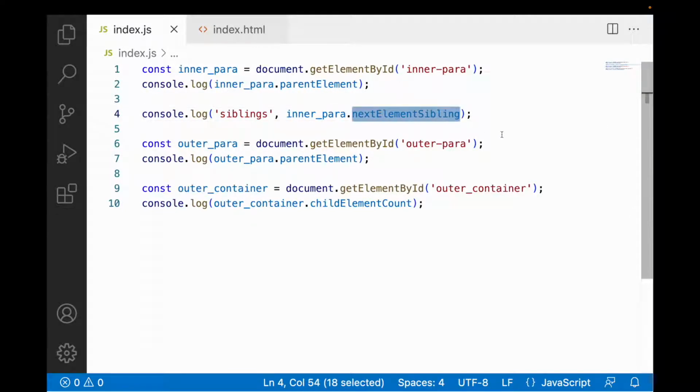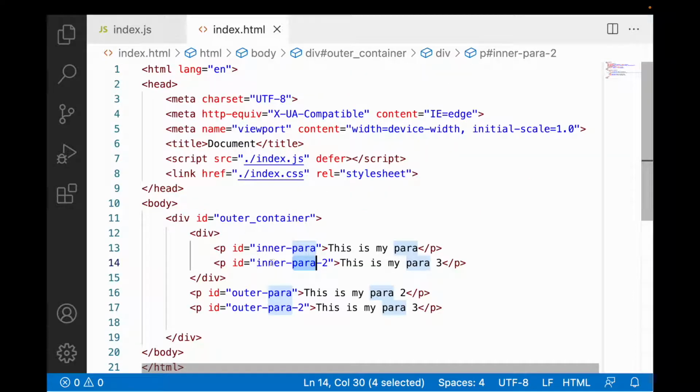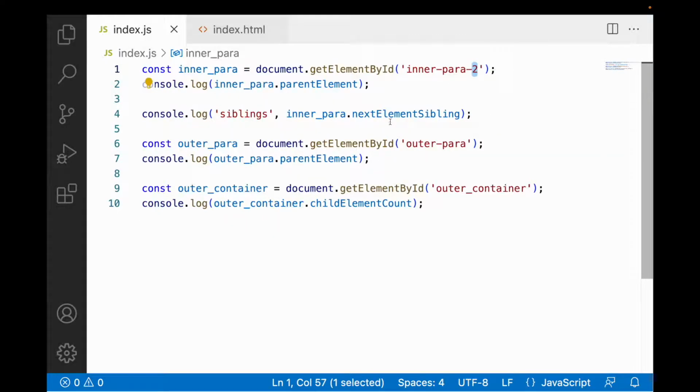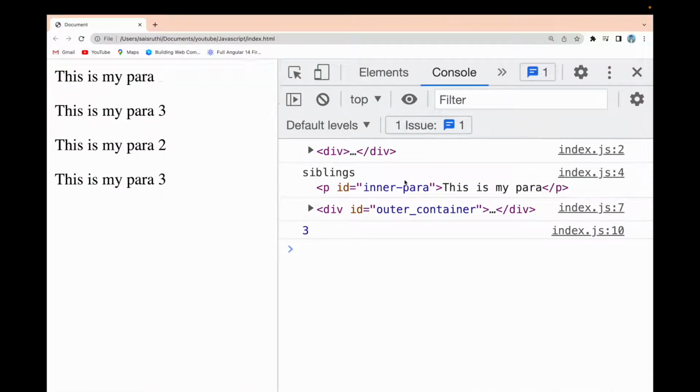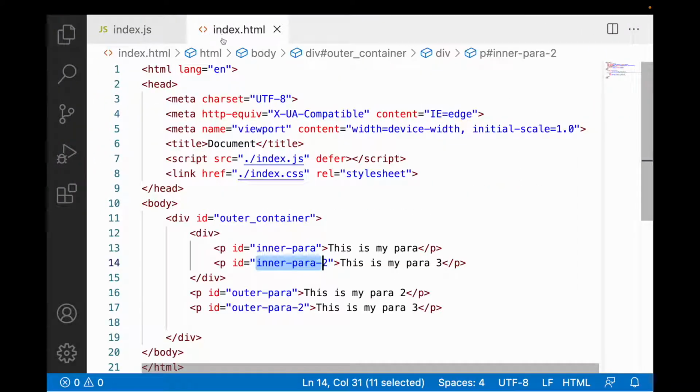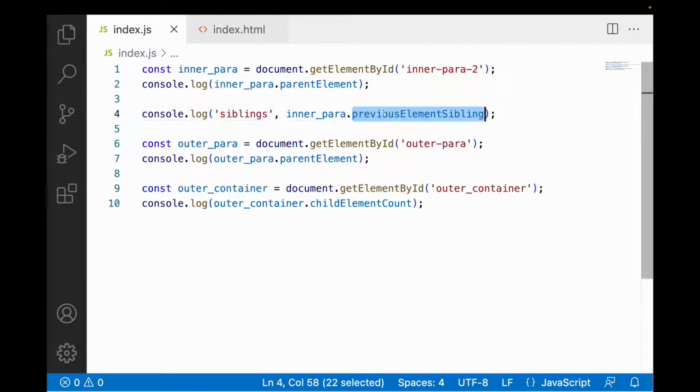And if you want to access the previous element or previous sibling, for example, I am using inner para -2 as my ID, and if I want to access my previous element, that means previous element sibling, then you will be seeing the previous element, that is inner paragraph. Why? Because for inner para 2, inner para is the previous sibling, and hence you can access that particular element by using previous element sibling. So this is how you can access children, you can access a parent, you can access the sibling by using different properties of the document API.